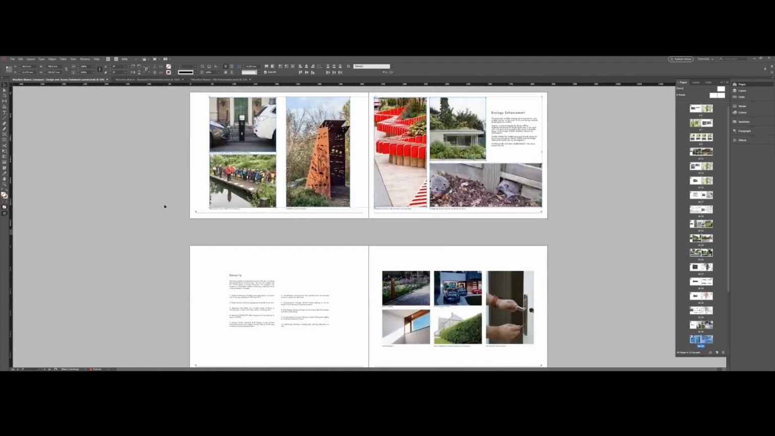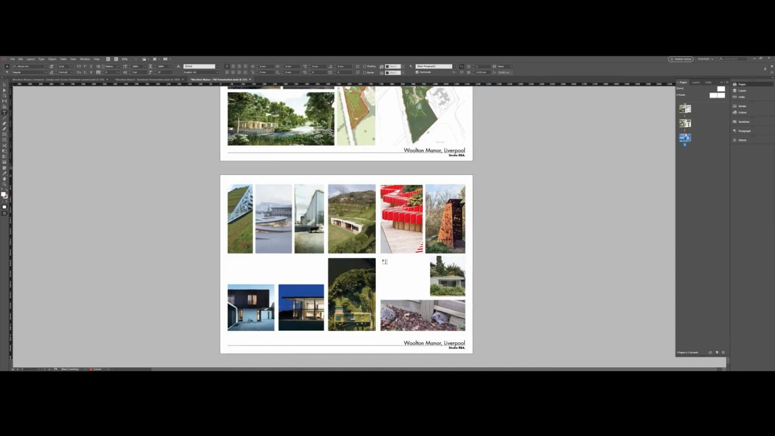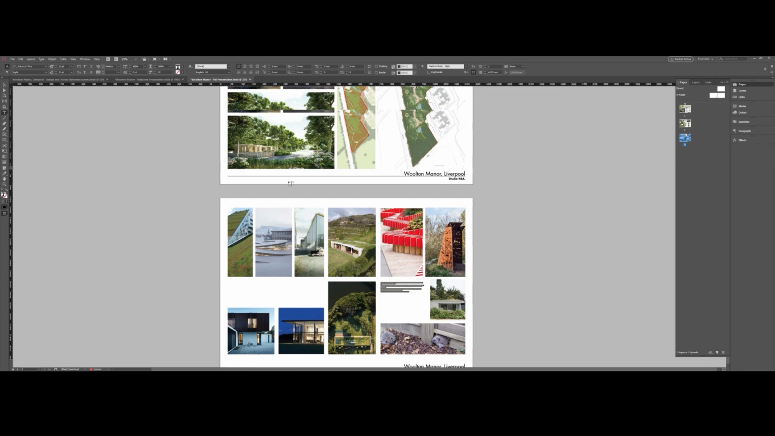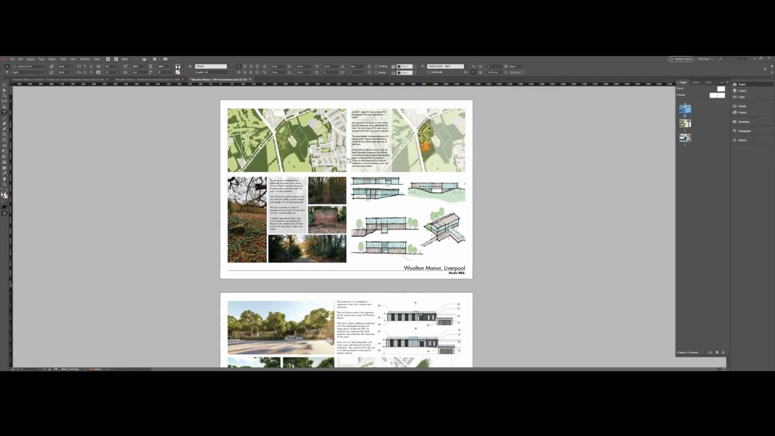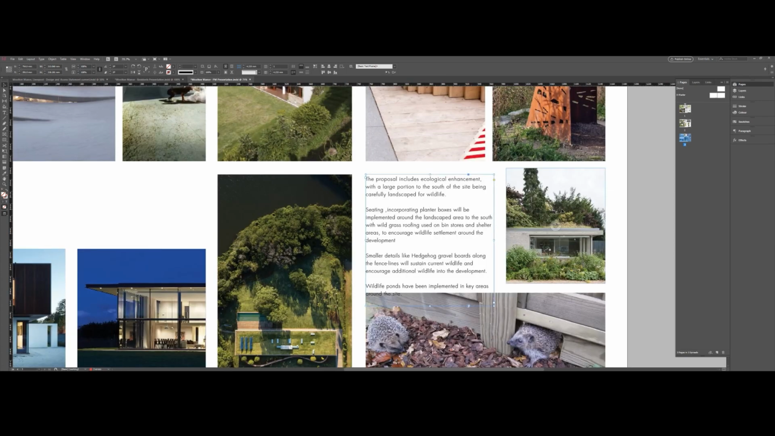Okay, then where are we? Ecology enhancement. So let's pop that in there. What was it again? What was our 2436? 2436. Okay.